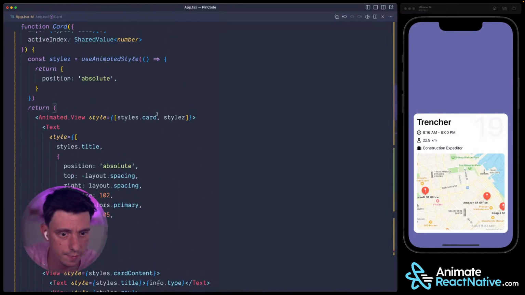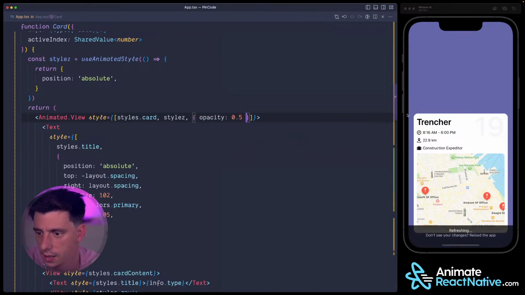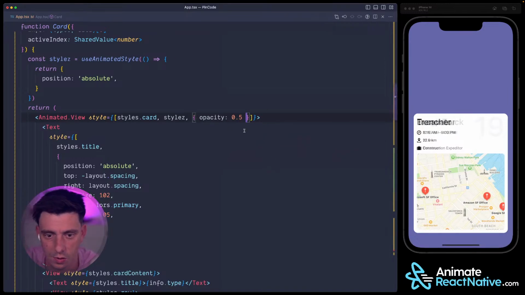If you don't believe me, I'm also going to add here an opacity of 0.5, let's say. So you'll see that everything is stacked on top of each other.